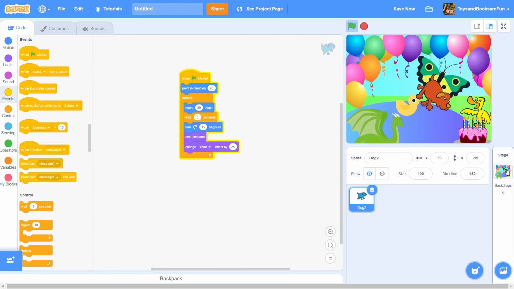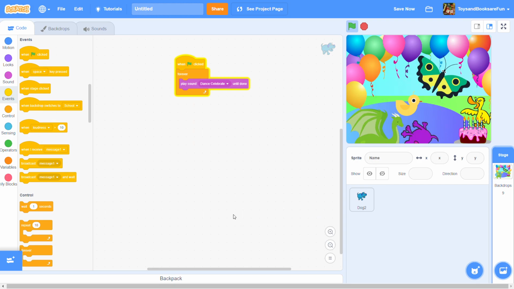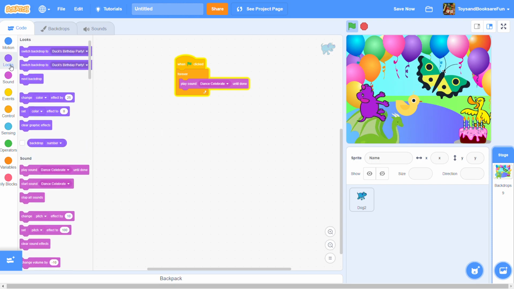So now, if you would like, we can change the background so that it makes it kind of fun for Duck's birthday. So how do we change the backdrop? We can switch the backdrop to Duck's birthday party for the beginning, wait a bit, and then start switching it to all the different backdrops. So how do we do this?